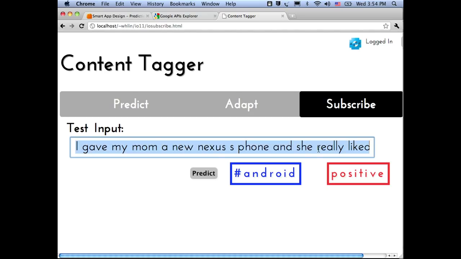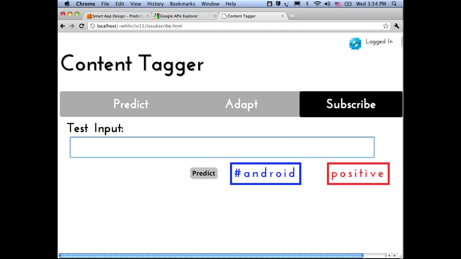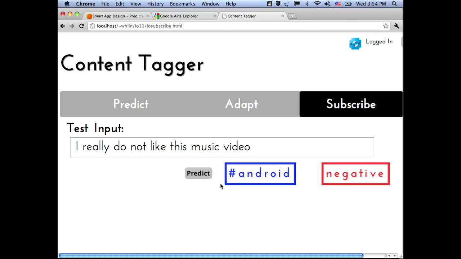Let's just try something else. Say, I really don't like this music video. So suppose you get this piece of text from social media, and you want to know what this is about, and are people excited or not? And it works again. So the tag you see here is YouTube.